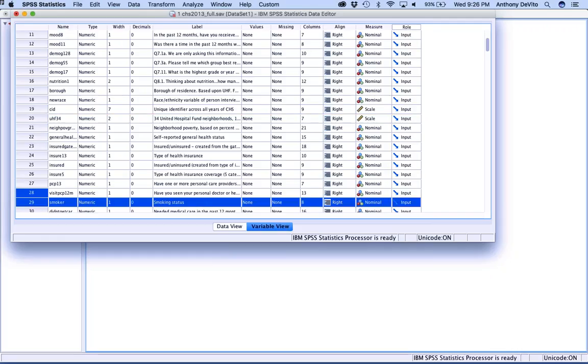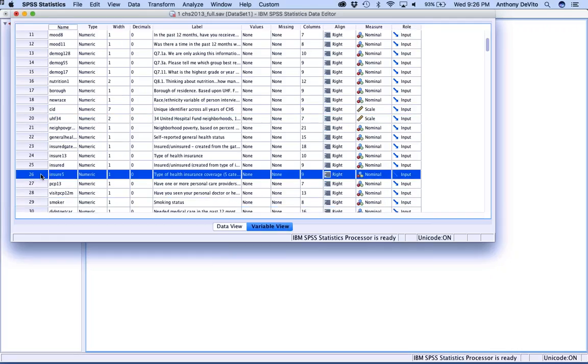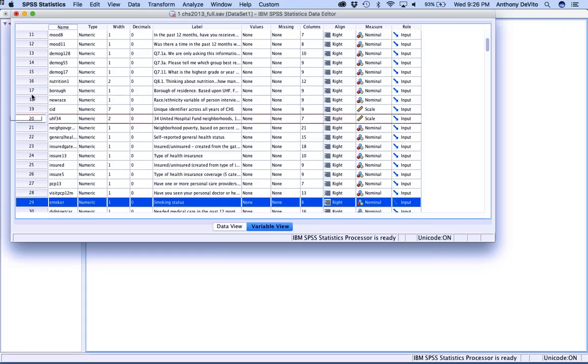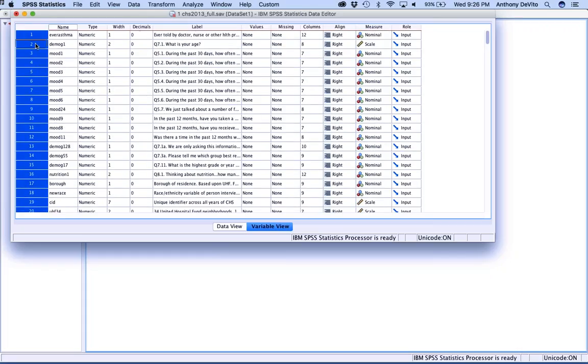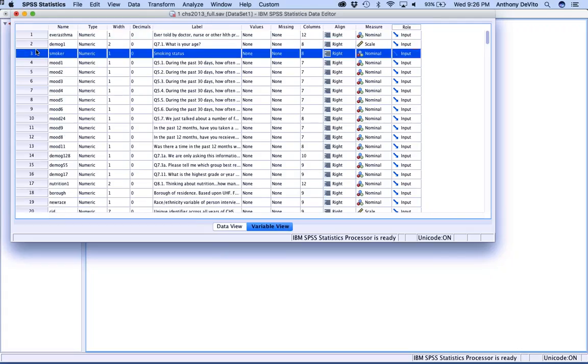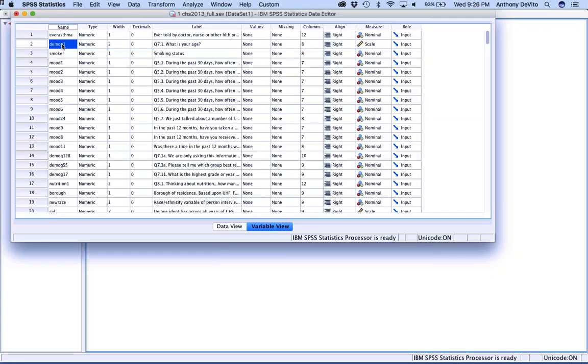Whoops, let me grab it again. Okay, age, there we go. Good. So right now, demog one, which is basically just age, I'm going to change that to age of subject. Make it a little easier to understand.